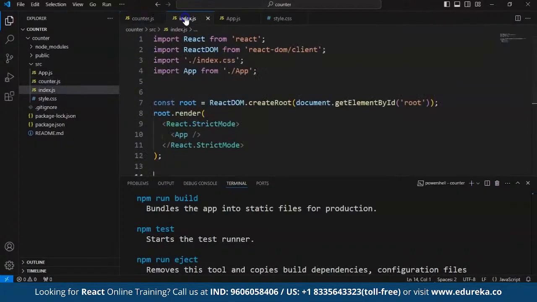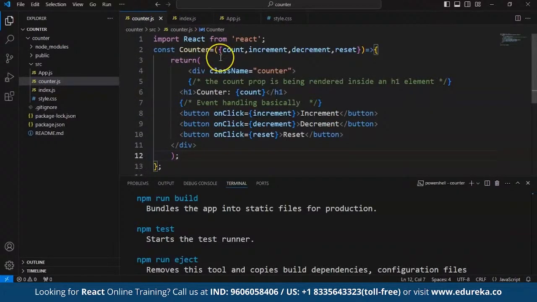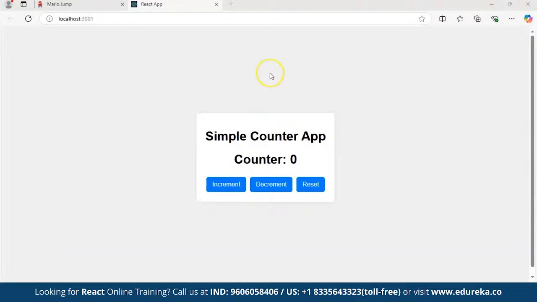Now we have created the counter app. Here we learned about 3 concepts: the properties, the state and the event listeners. These are the 3 core concepts that we have learned. Now we'll save this project and run it. So here is the counter app that we have created. When we click on increment, the count increments by 5. When we click on decrement, it decrements by 1. And after clicking the reset button, it is reset to 0. So this is the simple app that we have created using props, state and event listeners.